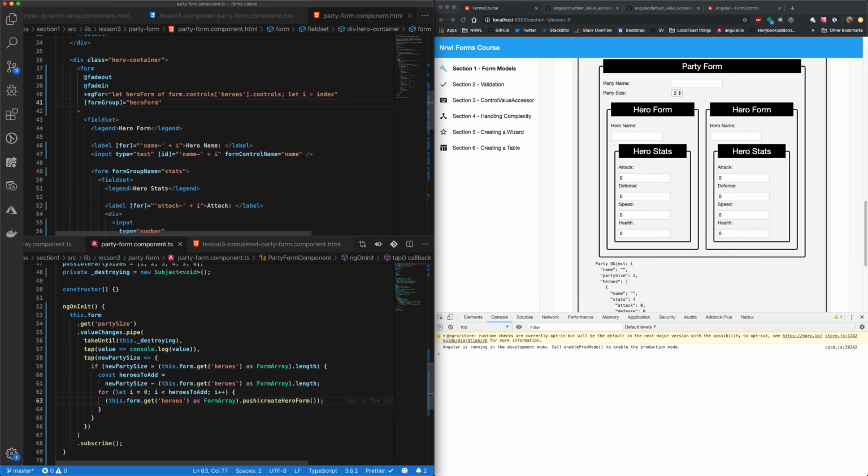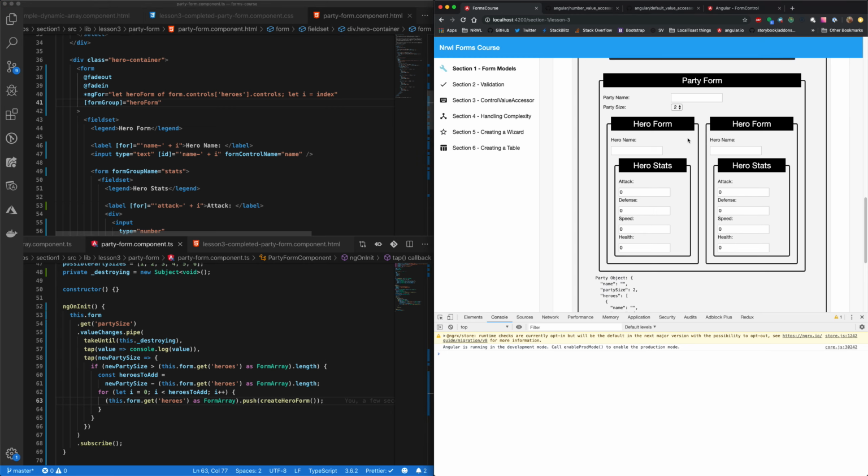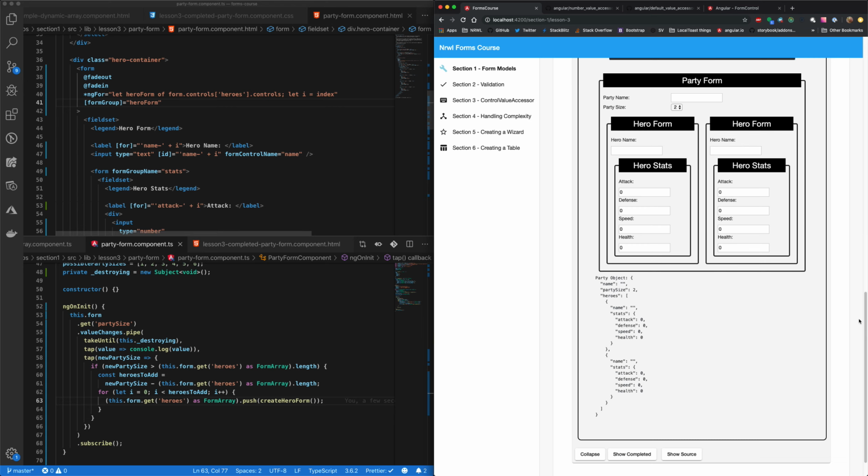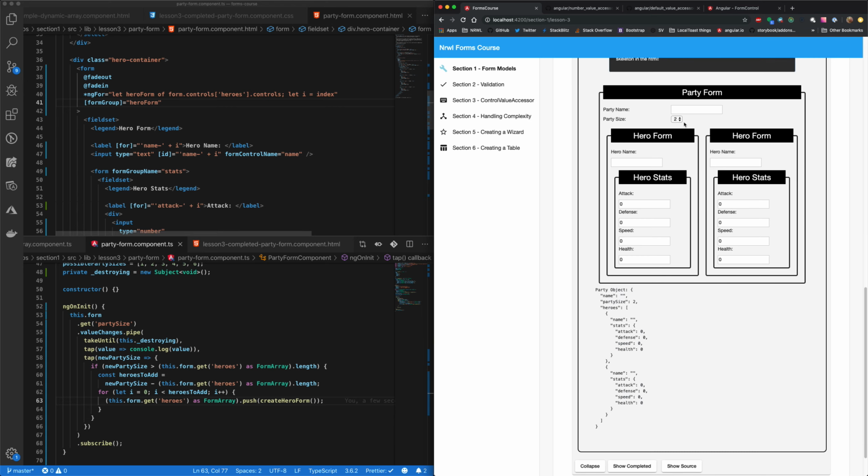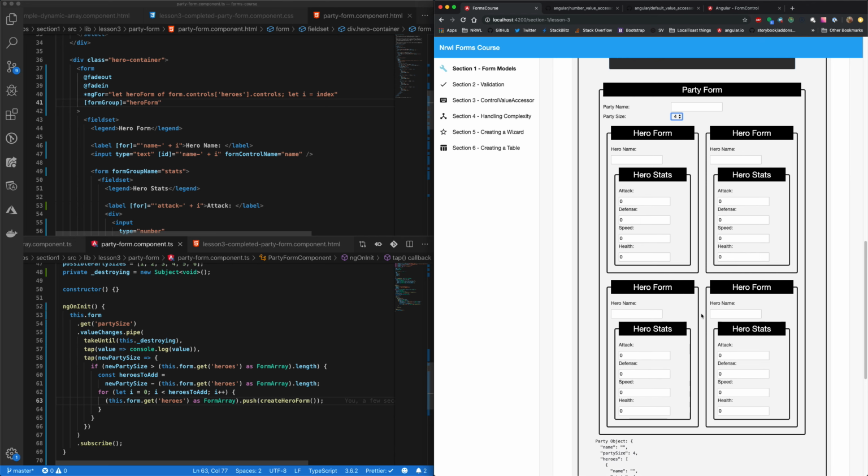So let's make sure this works properly. What we're going to do is try this out, and let's get rid of our console for now. We're just going to go from 2 to 4. And so this is the case where the new party size is greater than the old array. So let's make sure this works. Great. So as we can see, when we went from 2 to 4, we pushed on 2 new hero forms onto the array.